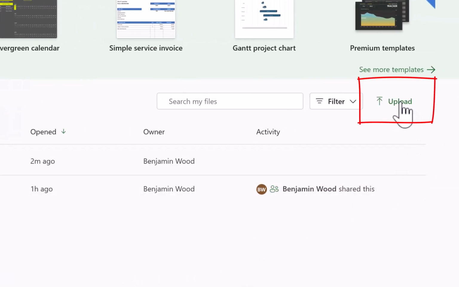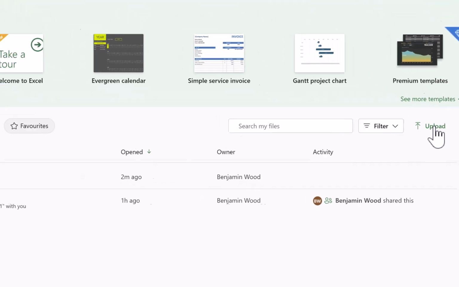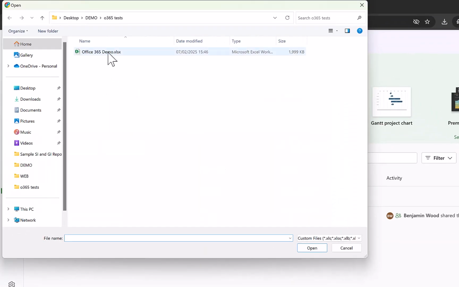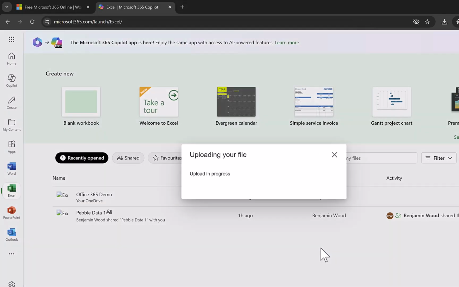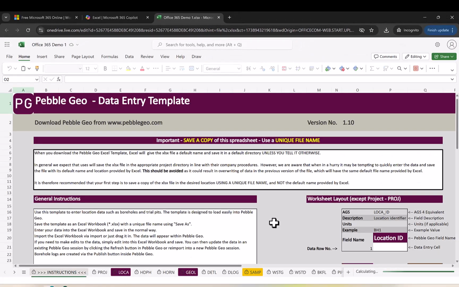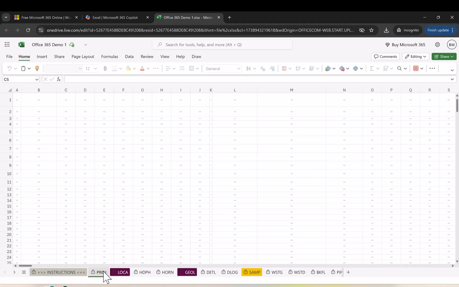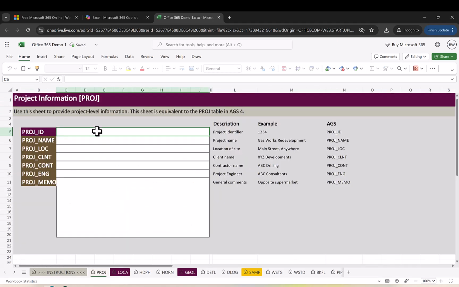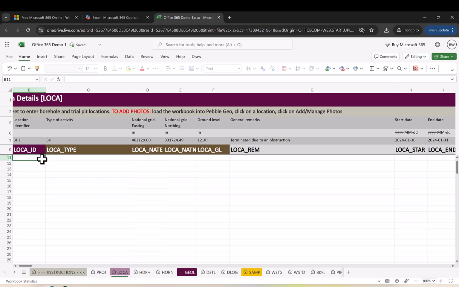Look for the button labelled Upload and browse for the Excel file you generated from within Pebble Geo. The file will upload to the Microsoft 365 cloud and you can then work in the Pebble Geo template in the browser, entering your borehole logging data as you would on the desktop.